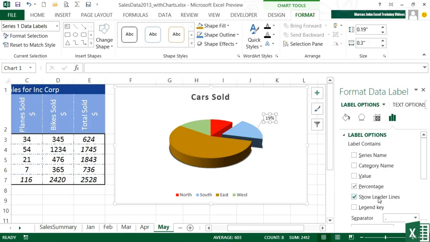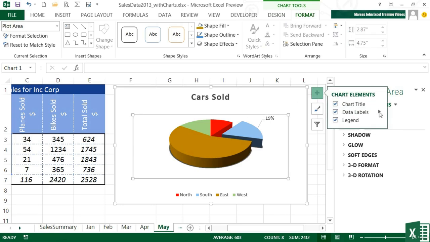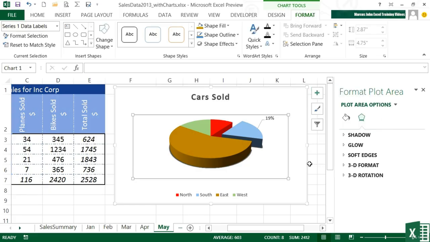That's caused by this option here, Show Leader Lines. And because I've clicked on this slice and dragged it away, that's the only one that's been affected. So I actually need all of them to have their data labels. So I go back to plus, data labels, in the little pop out, more options.